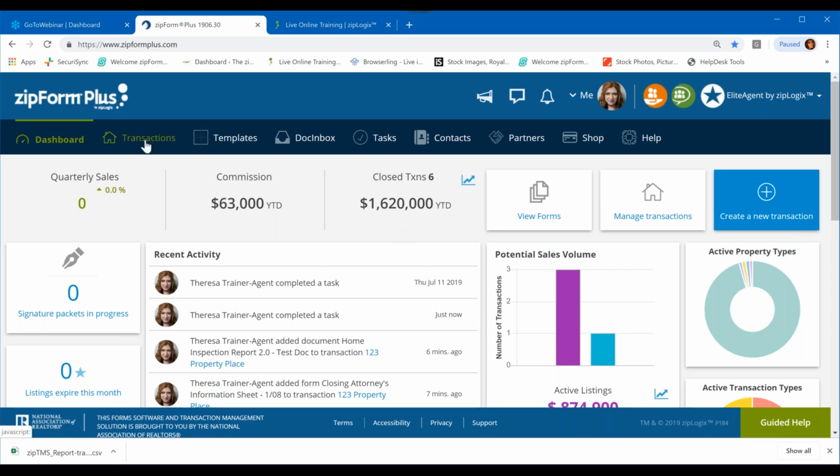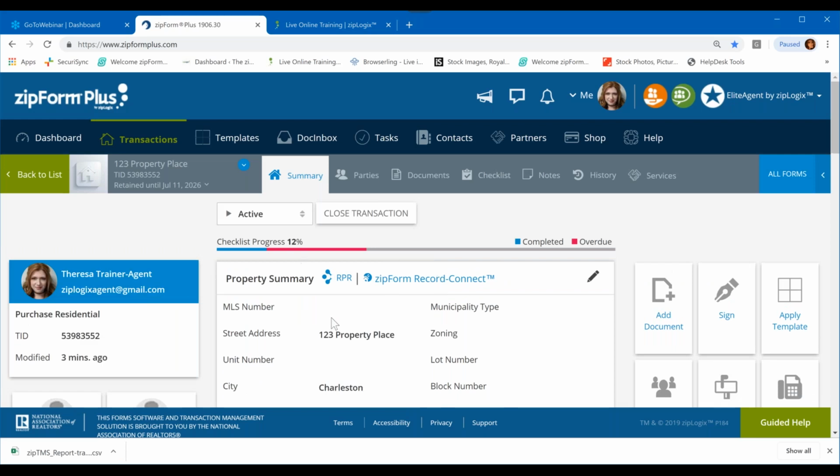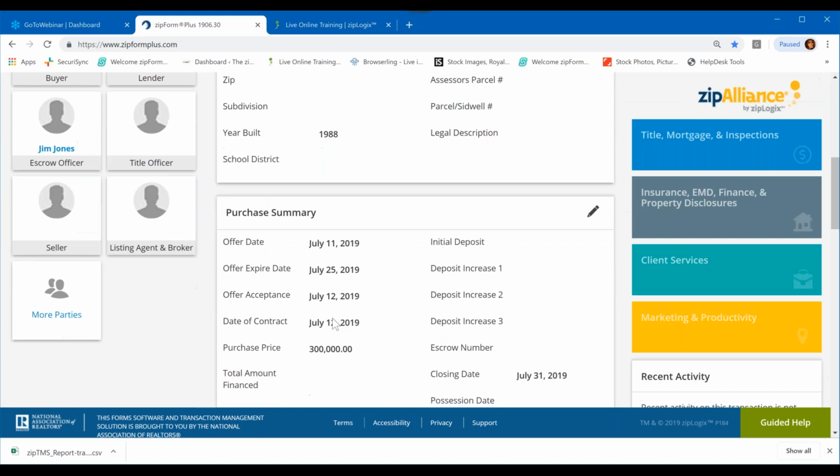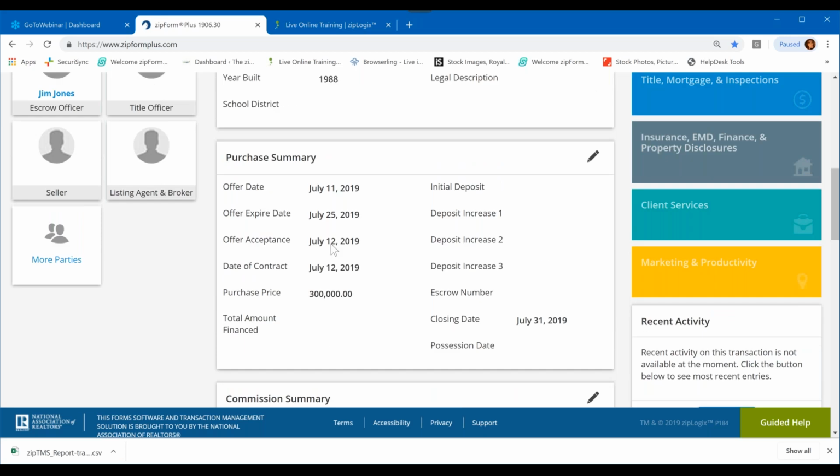Let's go back to 123 Property Place, which was our transaction for today. We can see we have a closing date of July 31st. Let's flash forward and say that we're ready to close this deal. We want to scroll down and ensure that we have all of the applicable information, such as our key transaction due dates. We also have our purchase price. If it were a listing, we would of course have our listing price.